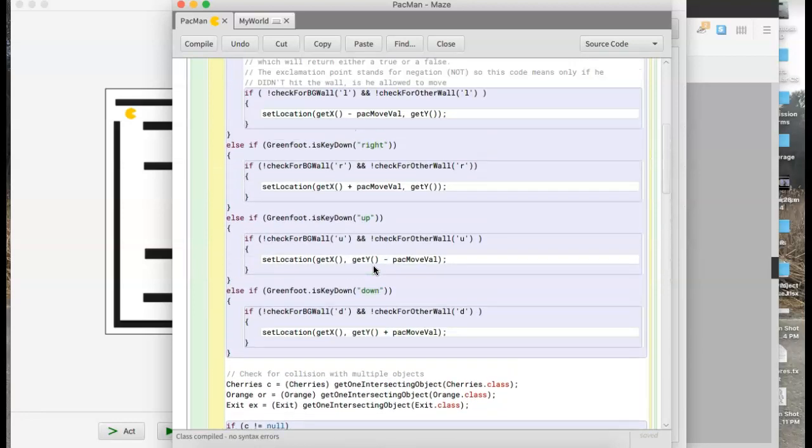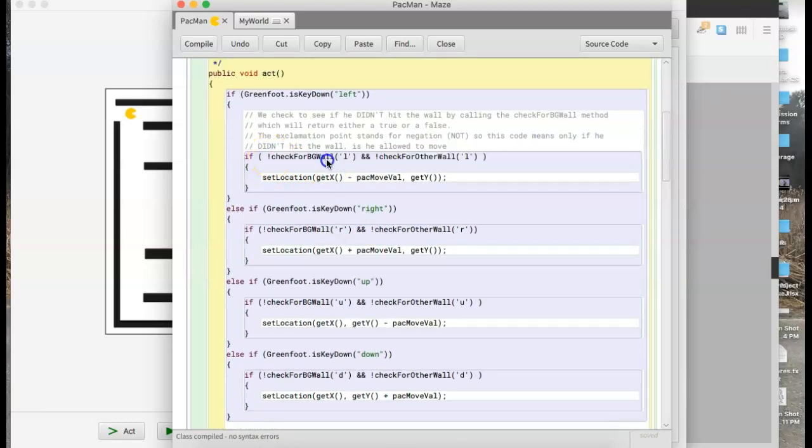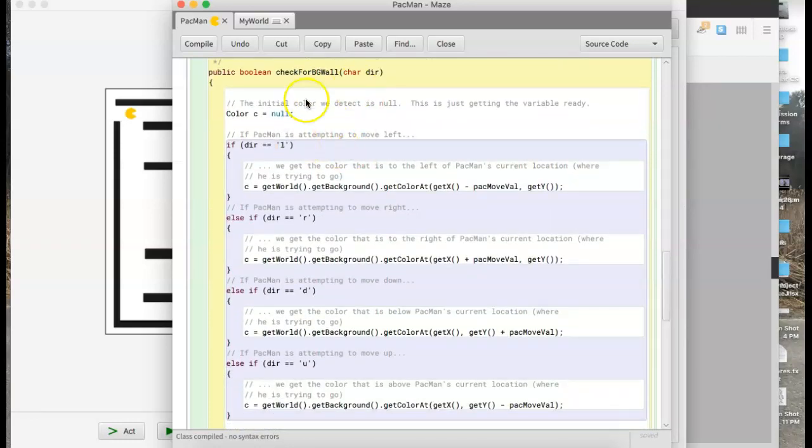So you'll notice here, this is what we call a method call. I'm going to use the check for background wall method, but I'm going to include the L, which indicates that PacMan is trying to go left. Okay, so when we go back down here to take a look at this and how it works, you'll see that there's something called a color object. So I'm starting this color object, which is like a variable, and I'm just saying, okay, we're going to be using a color, and at the start of this, we're going to set it to be nothing. We haven't got the color quite yet.